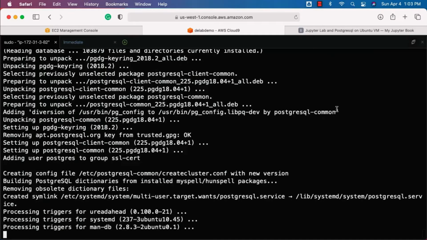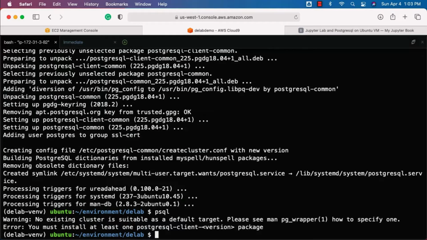You can validate whether pSQL is available or not by saying pSQL like this. You can see that it is available. It is not saying no such command found. It is actually throwing some other error, which means pSQL is available on this machine.